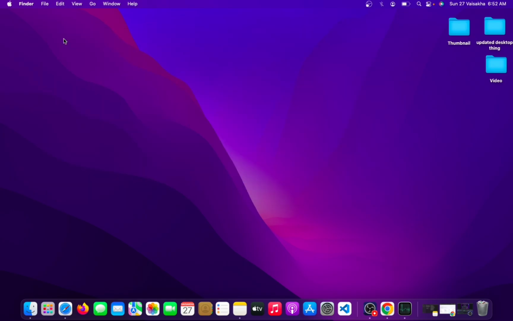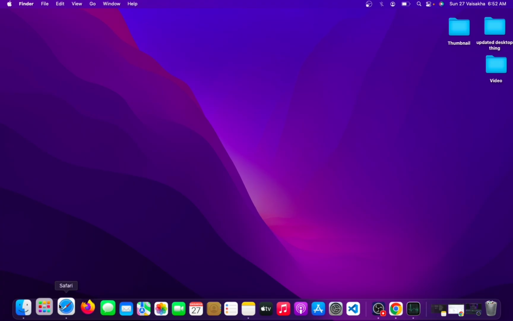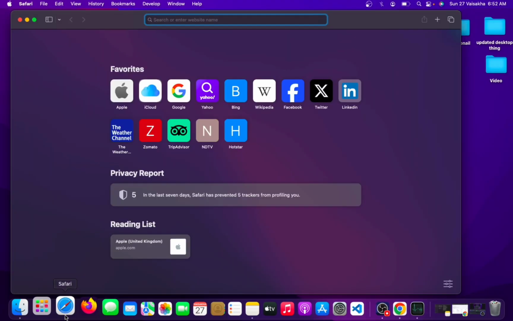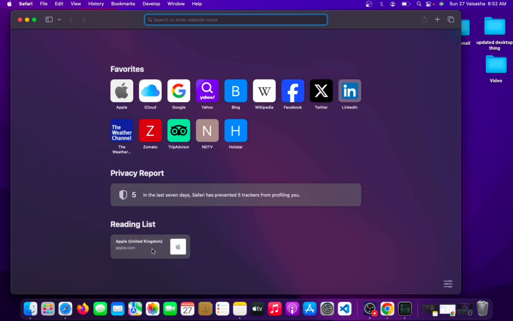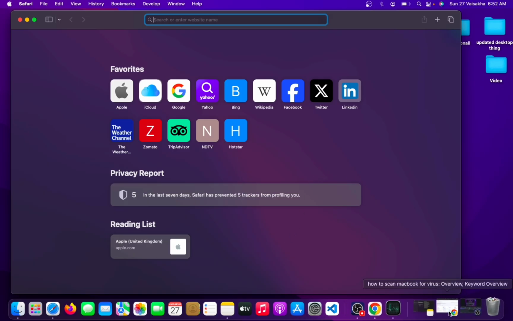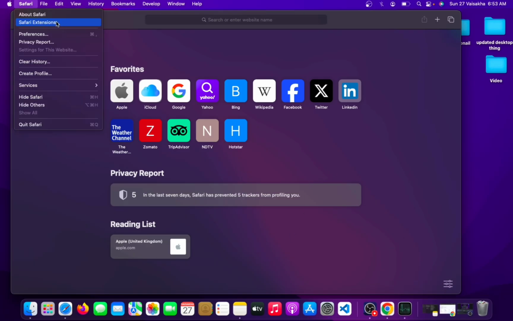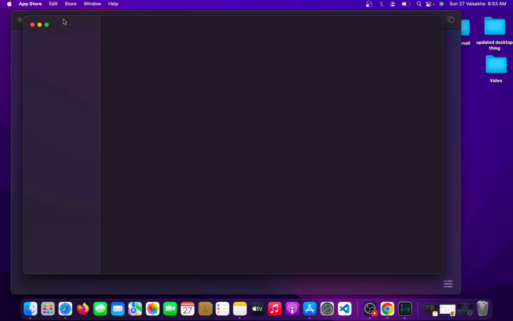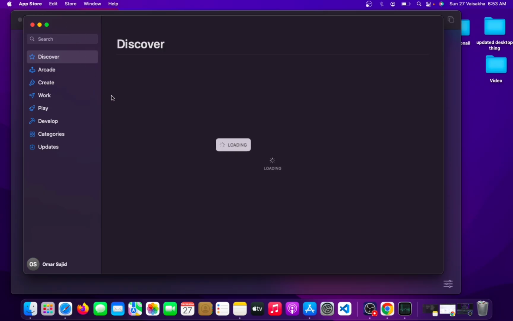And step number 5 is check browser extensions. A lot of Mac malware actually comes from browser extensions. Open the browser. If your browser shows too many ads, random redirects, or fake notifications, then click on extensions immediately. Safari extensions. Check the extensions here.